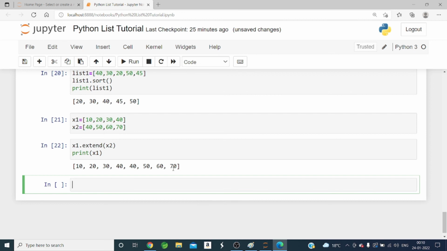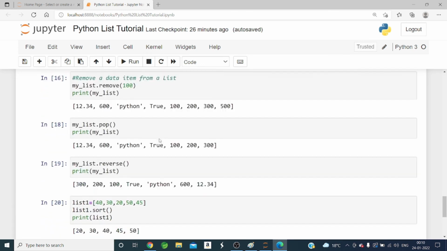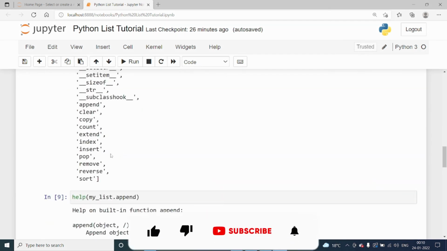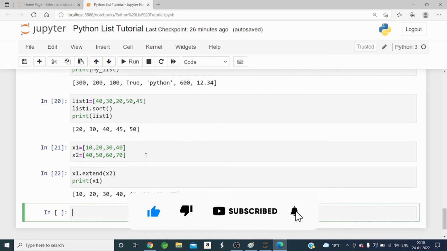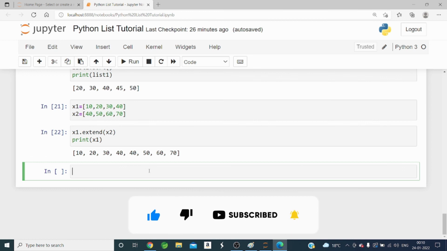So guys, in this way, all functions we completed: append function, insert function, copy function, clear function, count function, index function, reverse function, sort function, remove function, pop function. In this way, whatever built-in functions the list has, all functions we completed. Then we will go to the last point: slicing operation.